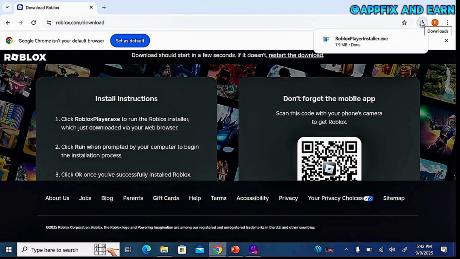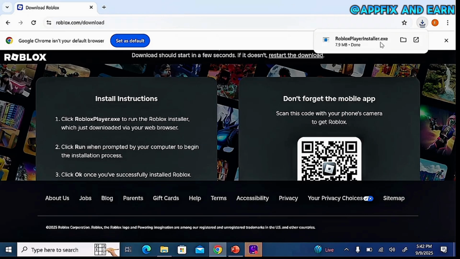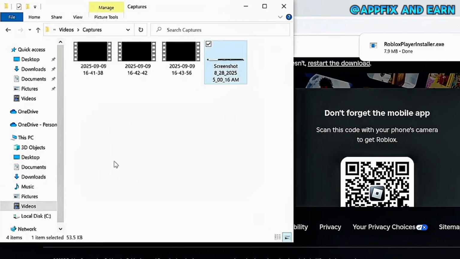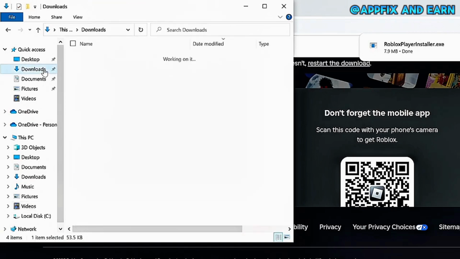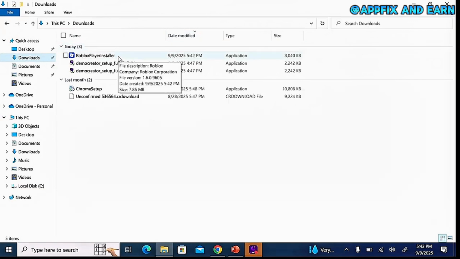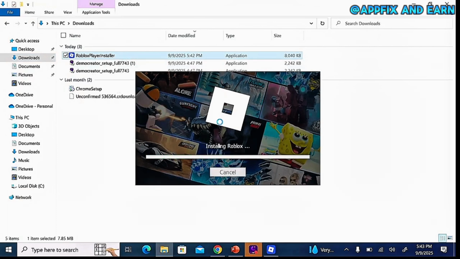Looking right here at the top right corner of the screen, you can see that the app is now downloaded to our device. You can either click on it, or you can go to your file manager on your PC like this. Let's say you go to your file manager and click on downloads. You'll be able to see the Roblox player installer right here. So you simply need to tap on it in order for it to be installed on your PC. So I'm going to click on it like this.